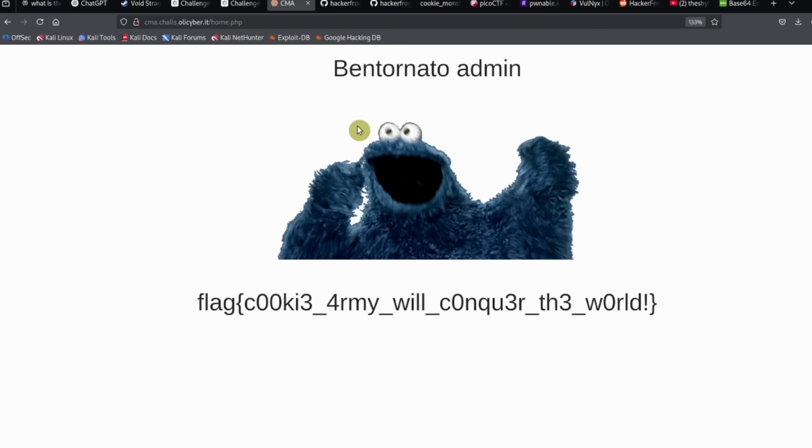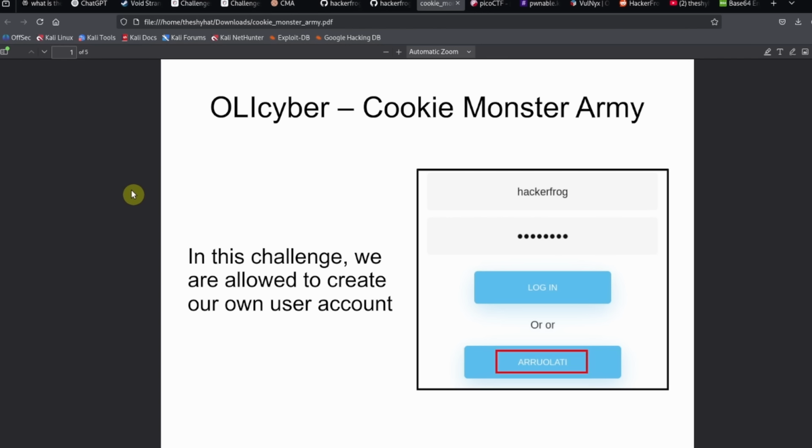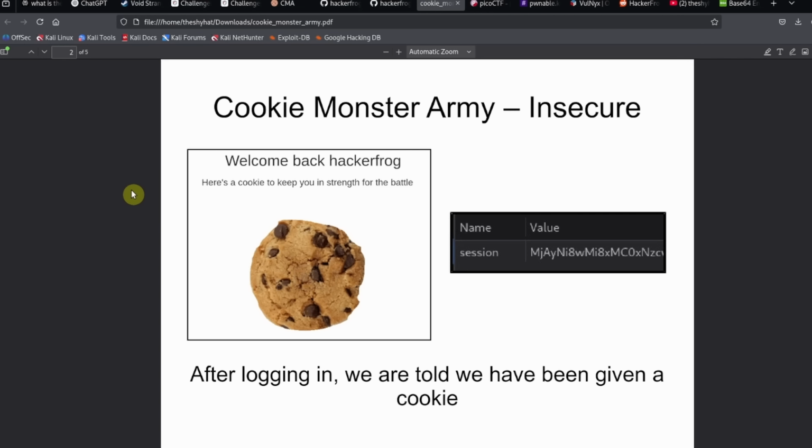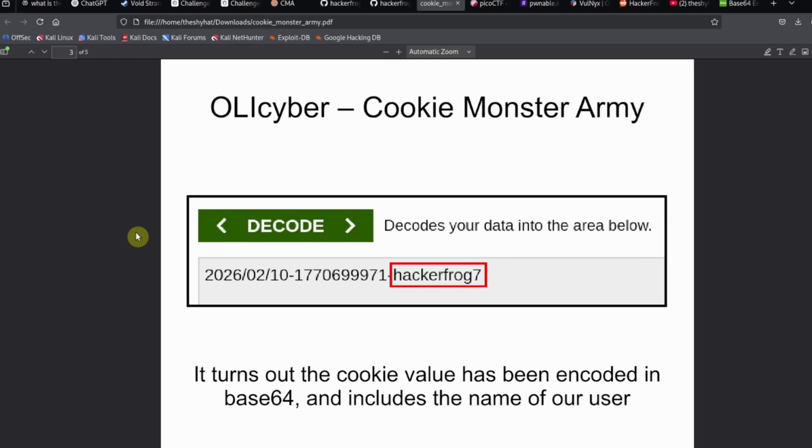Let's review before we finish the challenge. So Cookie Monster Army, this is insecure cookies. After logging in, we're told that we've been given a cookie. If we take a look in our web browser, we see that we can retrieve the cookie value here. And it turns out that the cookie value has been encoded in base64 and includes the name of our user.